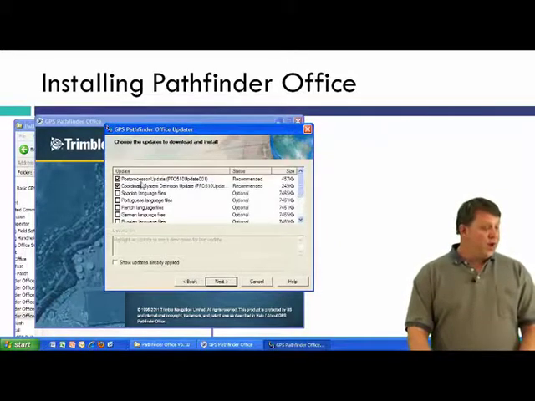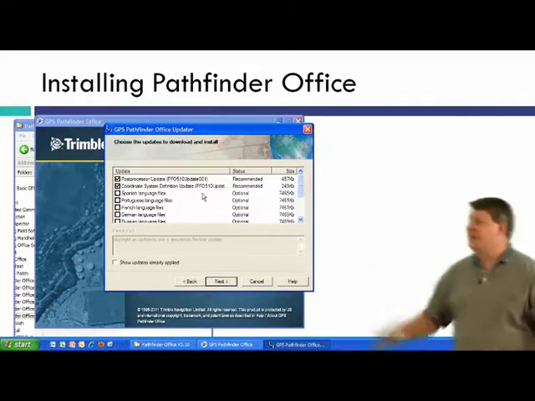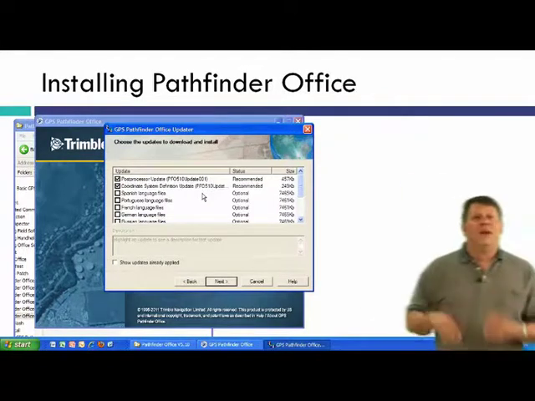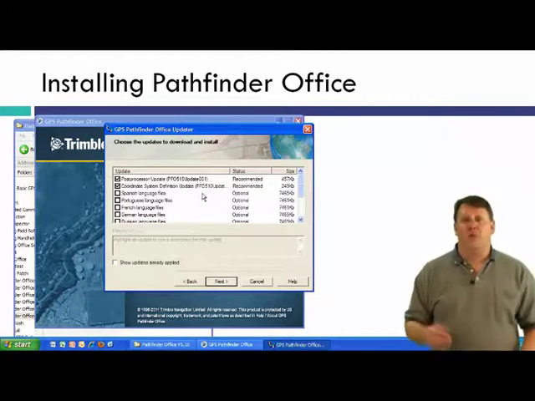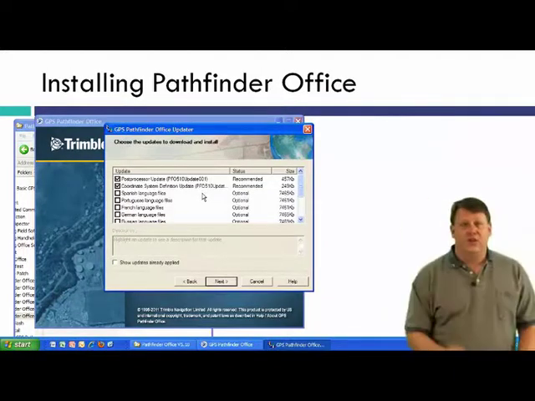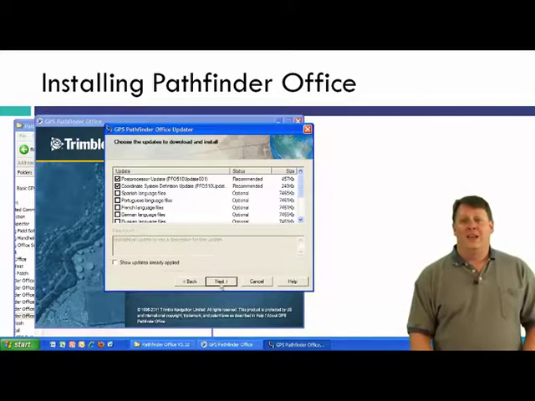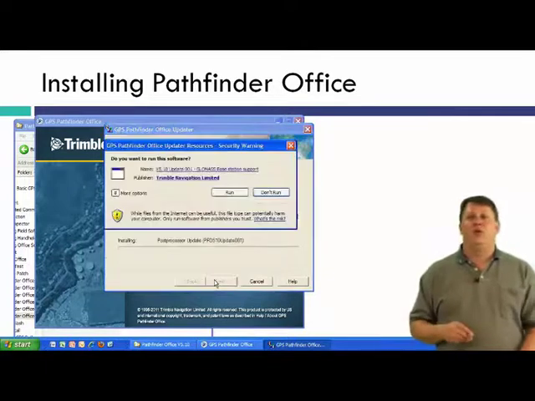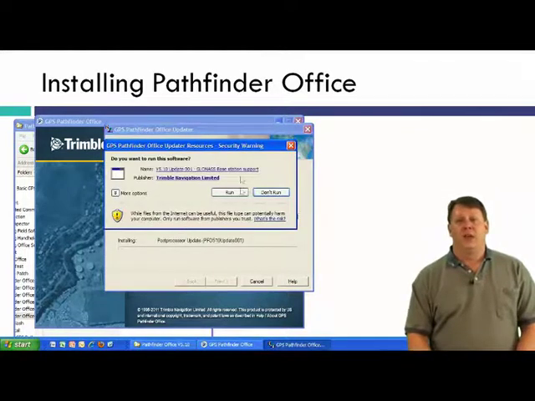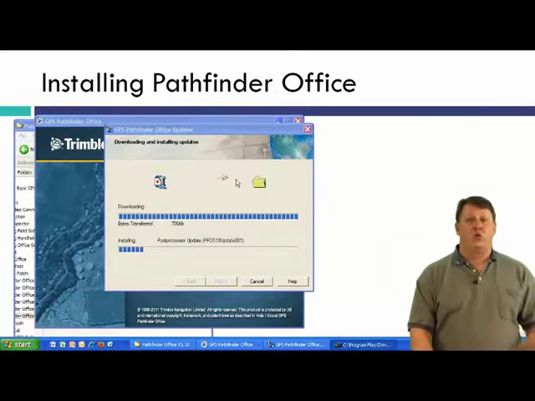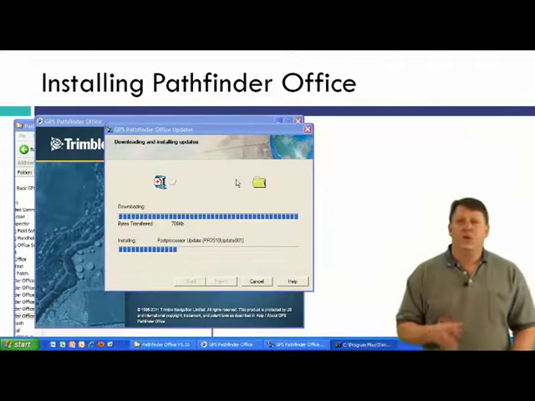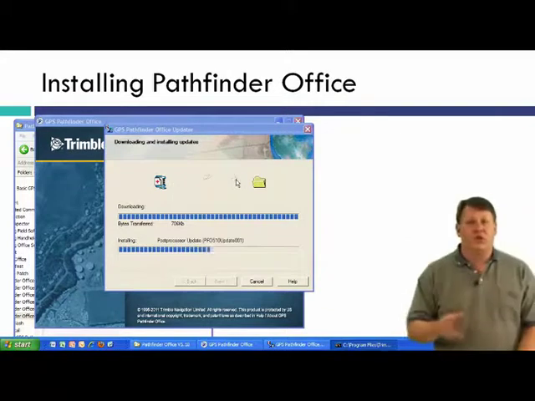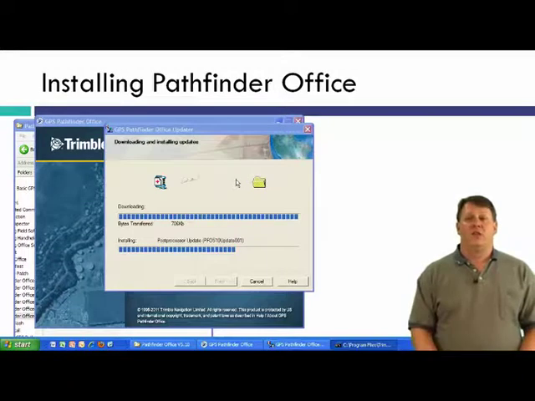What we want to make sure of is we get any updates at any time that are critical or recommended. Optional will be things like language support files, and if you need those, again, feel free to check those and then go ahead and click next. What will happen is Pathfinder Office will automatically download these updates. It'll go ahead and run the updates and install them on your computer. Hopefully we won't be given the message that we need to reboot our machine before we can activate it. If we do, we'll show you a trick on how to get to the activation wizard a different way to fully activate your software.